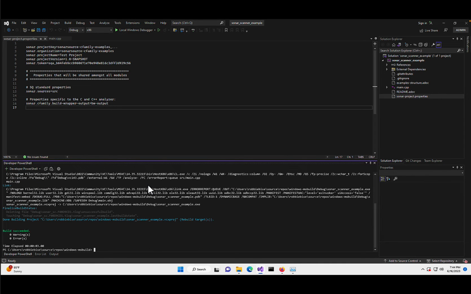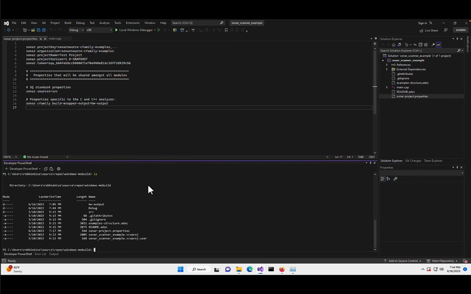After I've run the clean build and have an output from the build wrapper, we need to make sure our scanner knows how to find the output directory. I've added a file to the root of my C++ project called sonarproject.properties. This is a configuration file for the scanner where we can specify analysis parameters for the project we're working with. In this file, I've added the property sonar.cfamily.buildwrapperOutput and set it to the location of the outdir parameter from our build wrapper step.